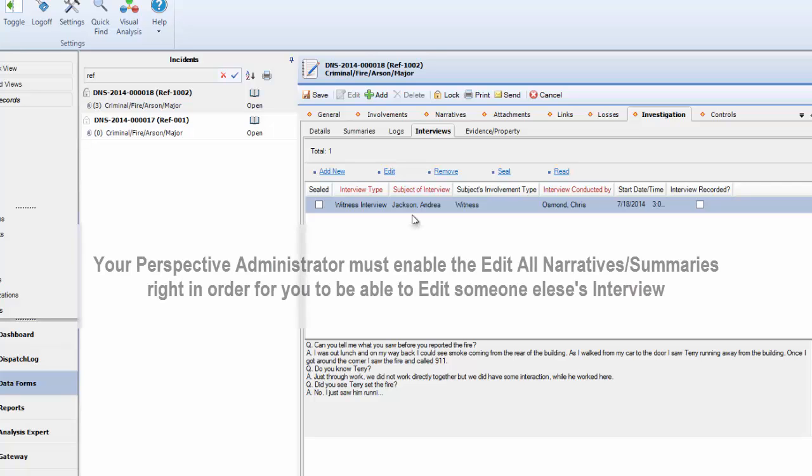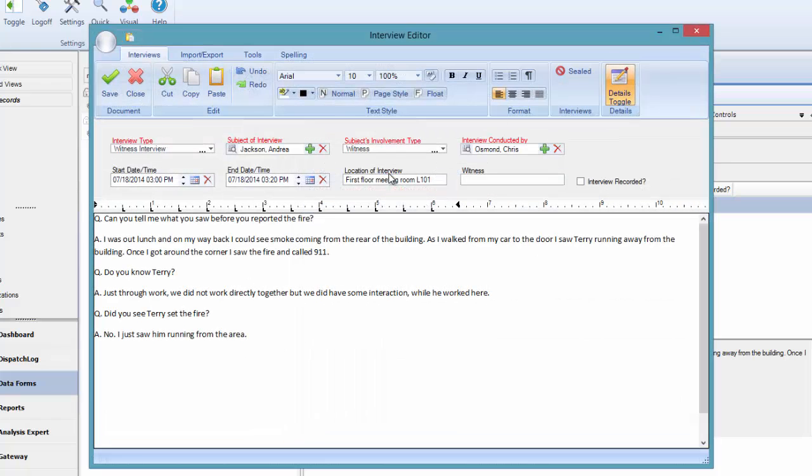If there is a need to edit any of the interview details, we can select the interview from the list below and click on the Edit link. This will reopen the interview editor and we can make the modifications as needed.